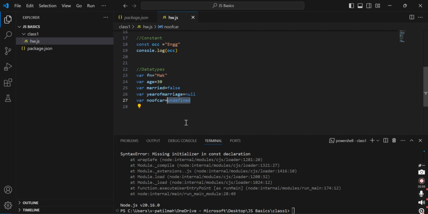To sum up, in this lesson we have learned the difference between variables and constant. Variables are flexible and their values can change, while constant can hold one value throughout the program. We also covered JavaScript's five primitive data types: string, number, boolean, null, and undefined.